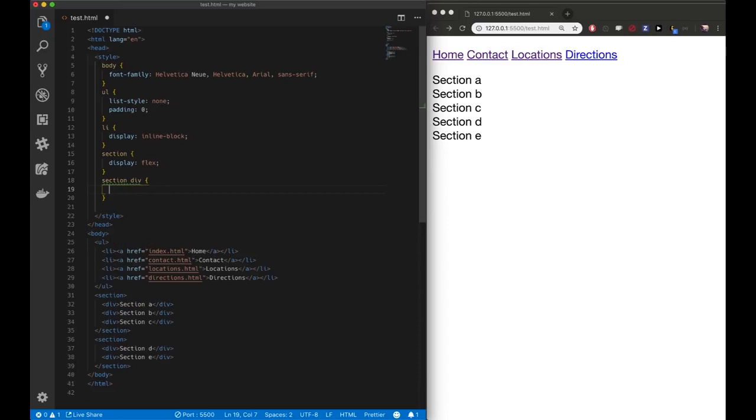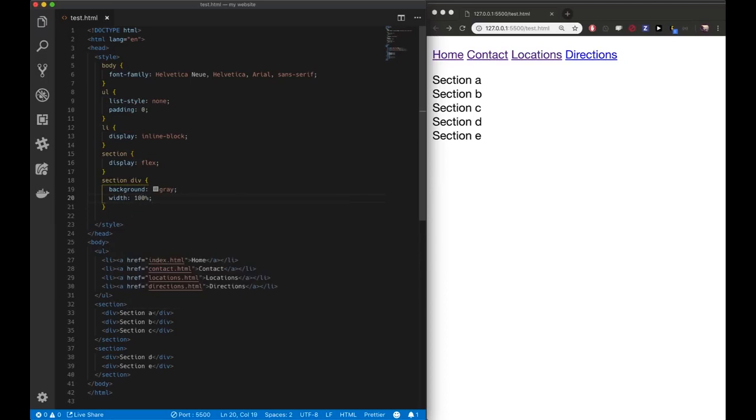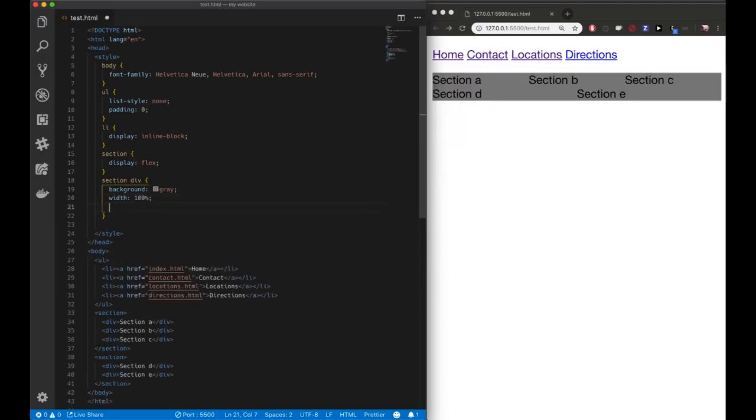Let's go section divs. They're going to get a background of gray, a width of 100%. Let's go ahead and save that. Yeah, looking pretty good. Let's give them a margin of 1 pixel here, so that way we can kind of see the delineation between the sections.